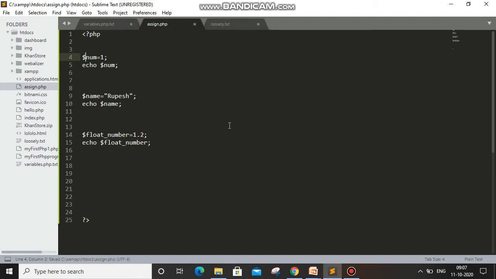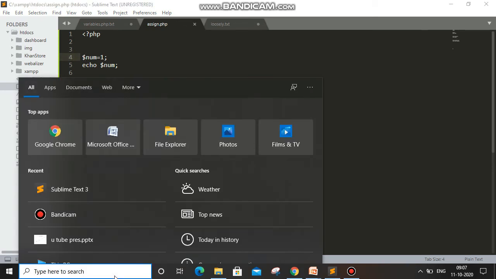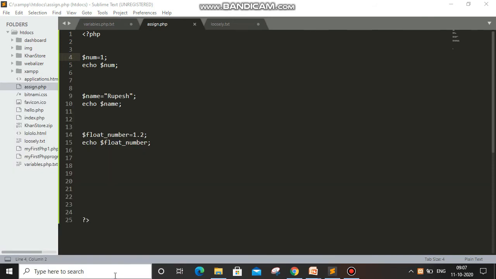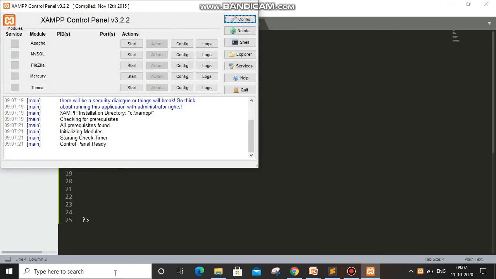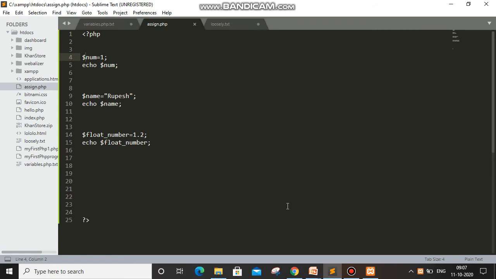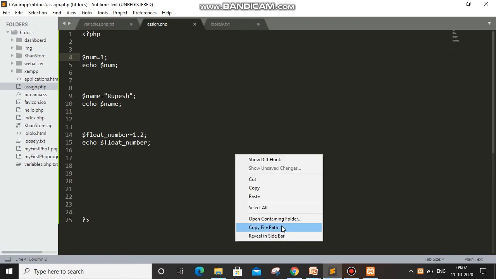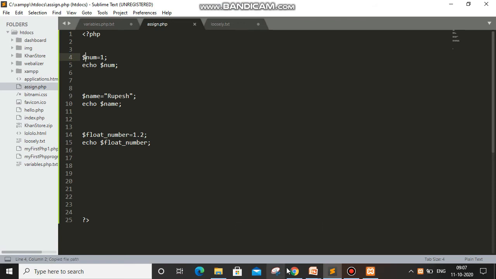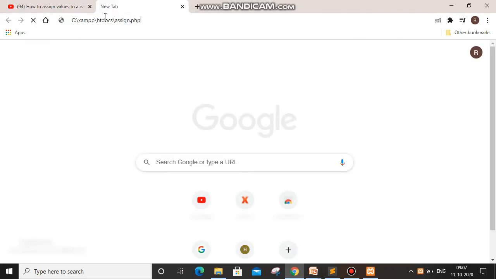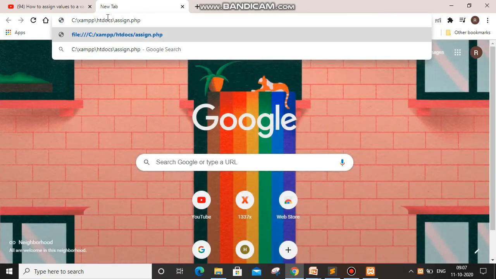So we will save it and we have to run it. You all know that for running we have to open our XAMPP server. So we will open our XAMPP. Without XAMPP we can't open it. You have to click on Apache start, as you know from previously, and MySQL. There is no need to start MySQL, but I am starting it. Then minimize it. After that you have to copy the file path. Once you copy the file path, go to your browser and press enter.